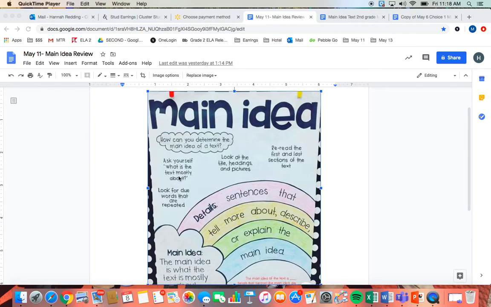Same thing as the main idea. We're thinking about the main idea. We're thinking about what the text is mostly about. As we think about and look for the main idea, we want to look for clue words that are repeated. So when we're reading a text, if there are a lot of words repeated, that's probably going to tell us what the text is mostly about or give us hints as to what the text is mostly about.